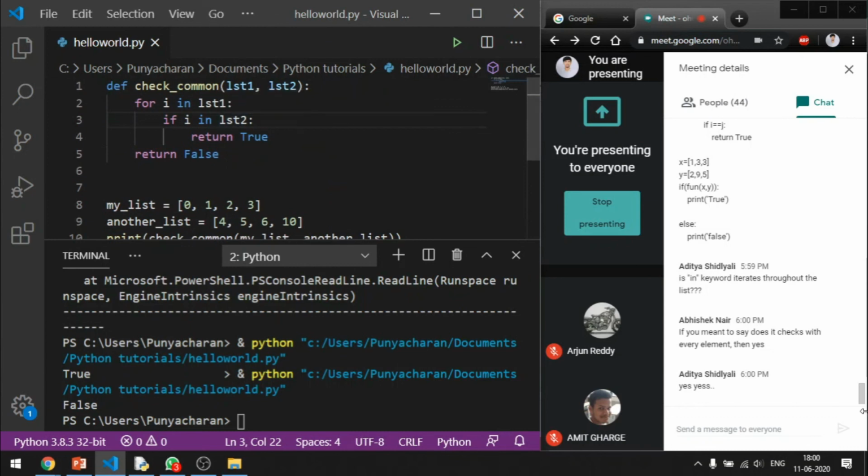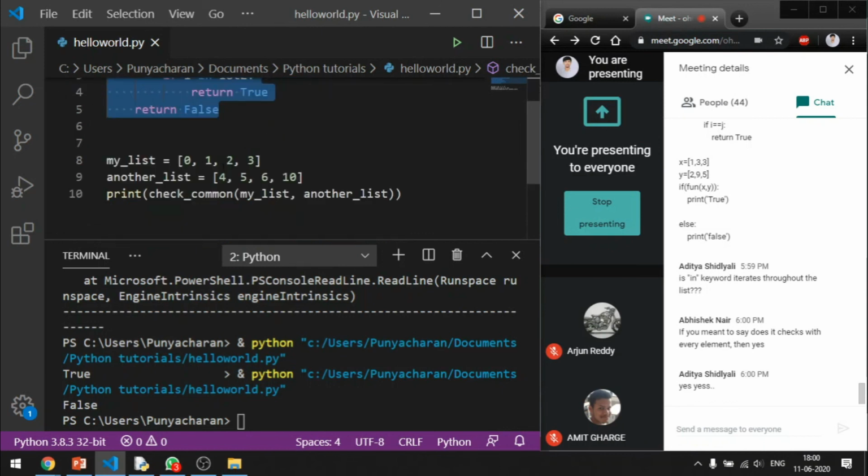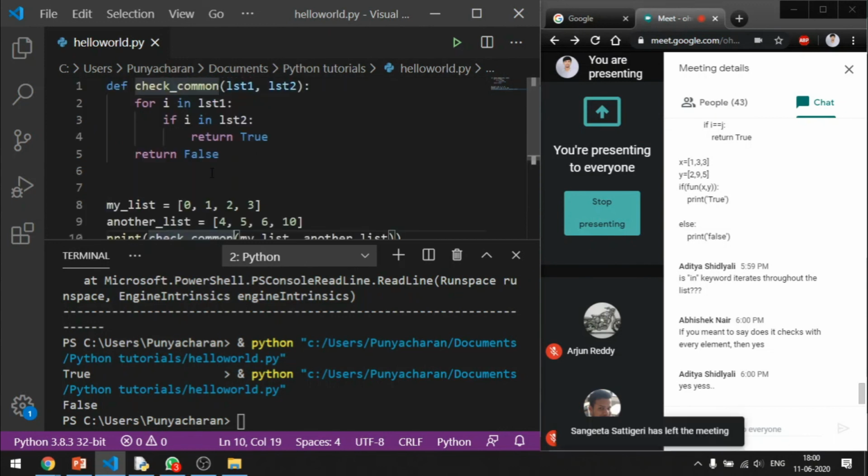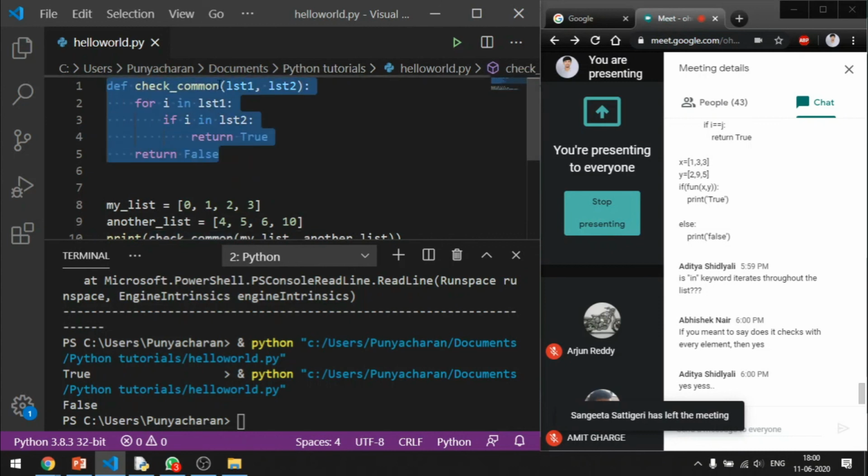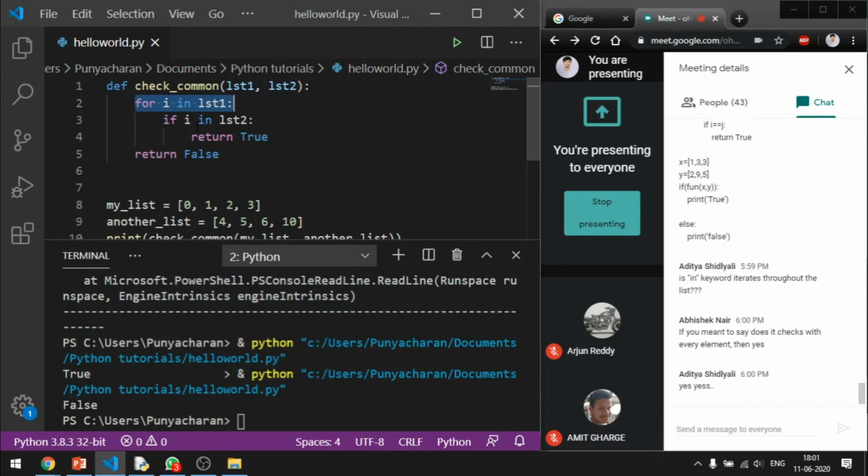Okay, this is your solution. Please make a note of it. Let me explain. I'm going to take two lists, and then I'm going to pass those two lists in a function check_common. In check_common, you accept those two lists and iterate through the first list. For every element in the first list, you check if the particular element is in the second list using the in operator. If that is true, you return True, else you return False.